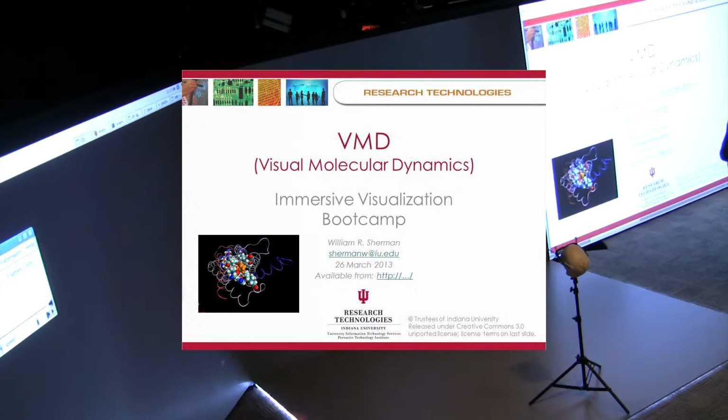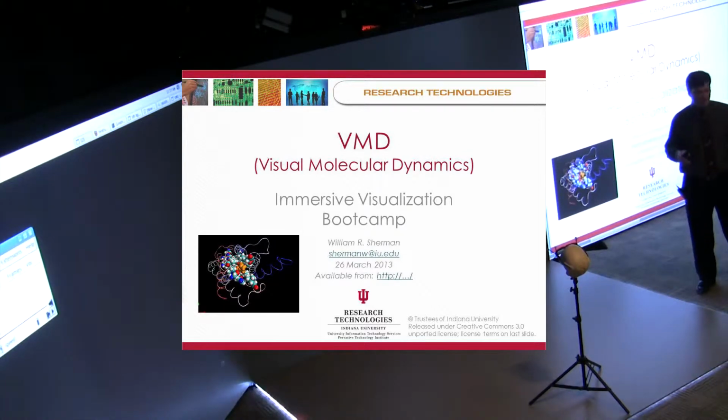So this next section on VMD, or Visual Molecular Dynamics, is going to be kind of a short one. VMD is pretty light on VR. It's mostly a desktop tool for molecular visualization and simulation. But I think it's still a good one to have in your toolbox. So we'll cover things pretty quickly with VMD.